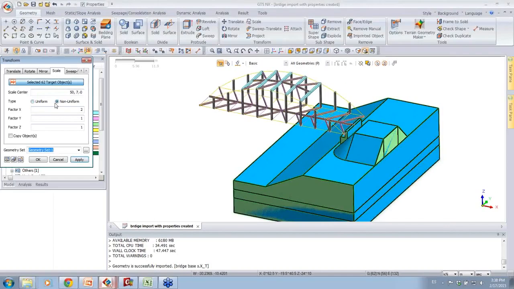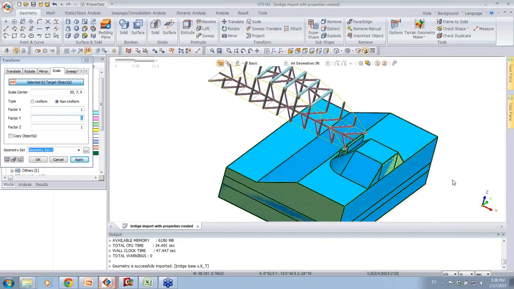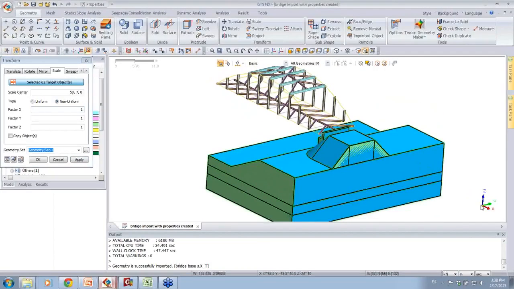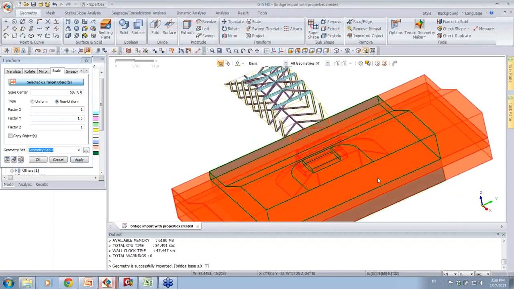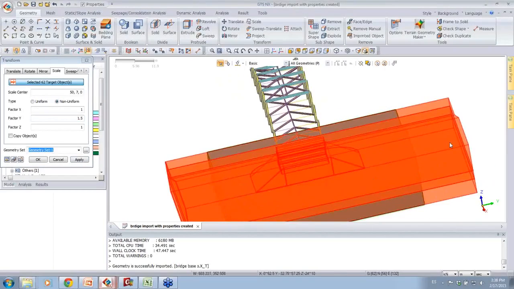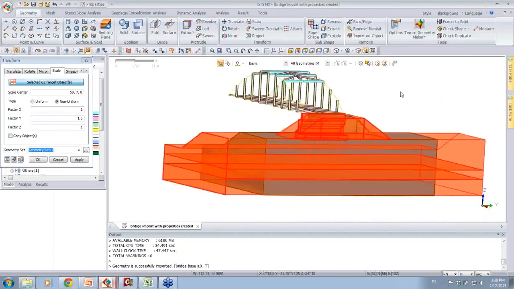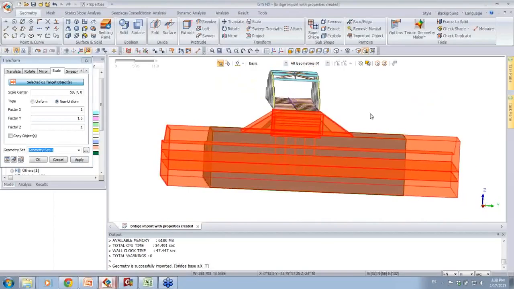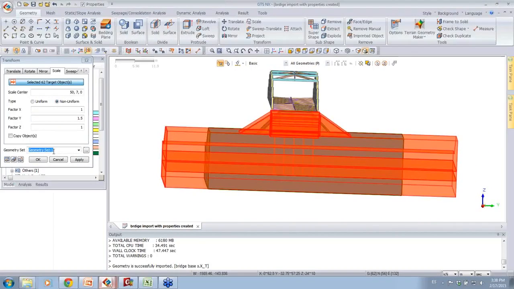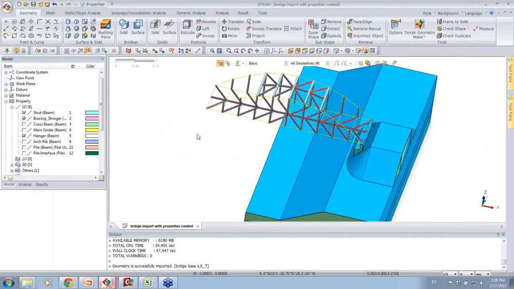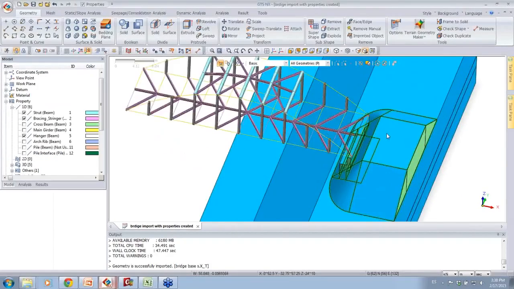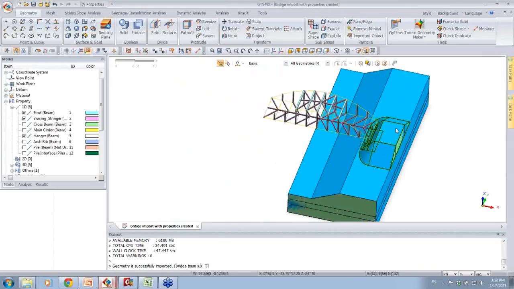But what I can do now is give it a non-uniform scaling. What I'm really interested in this case is making it wider. As we can see here, it's the y-axis that I'm concerned with. So let's say I use a 1.5 scale factor. If I go to preview, I can see in blue where the original is, and in orange where it's going to be. It also lets me see that the abutment will now be wide enough for this bridge. So I can just say OK, and it does look like a good fit.